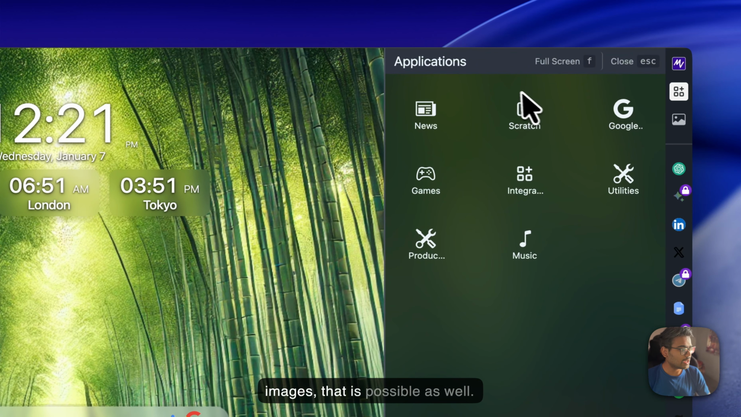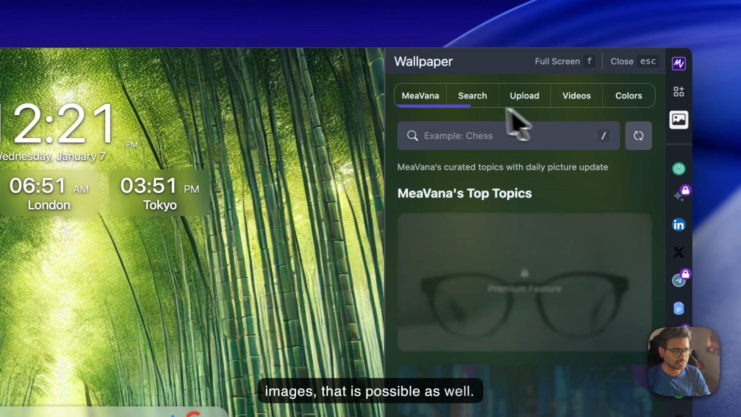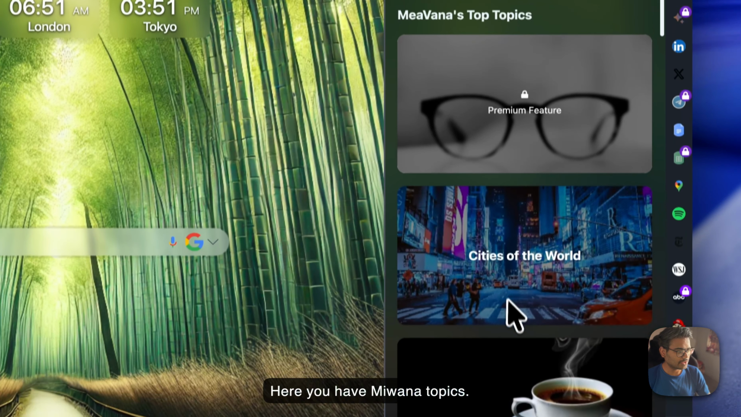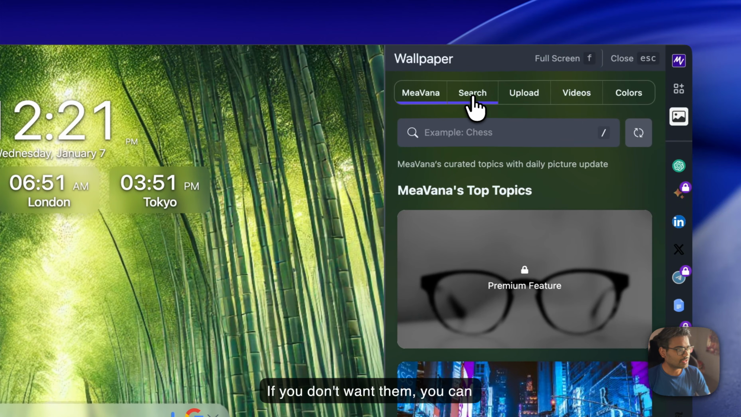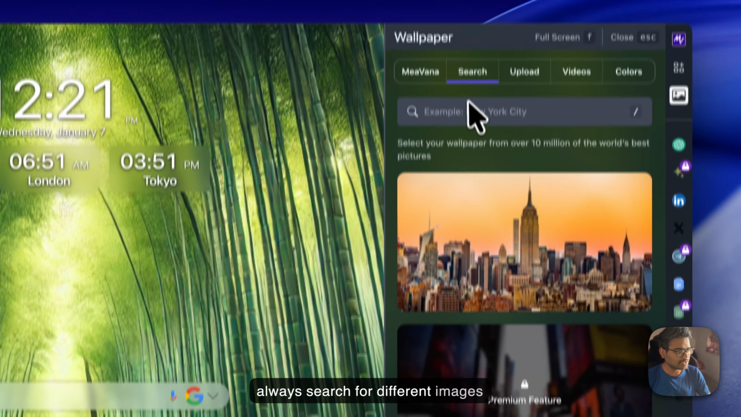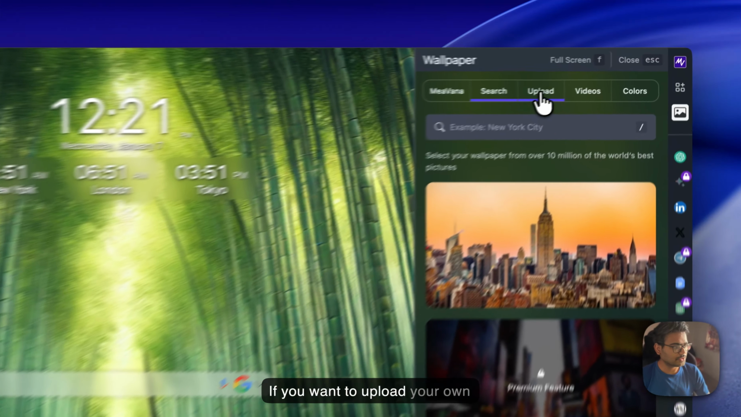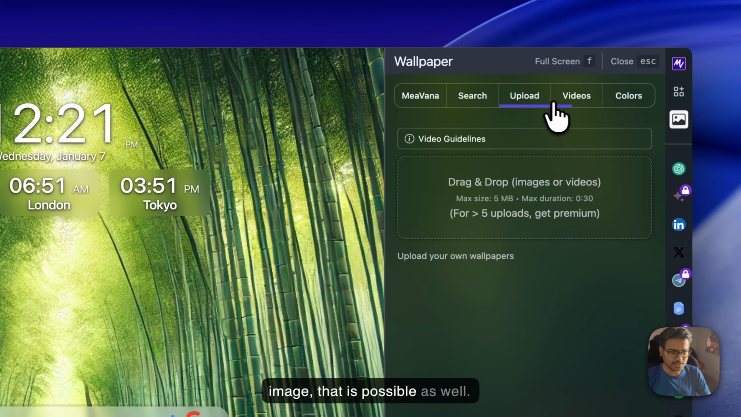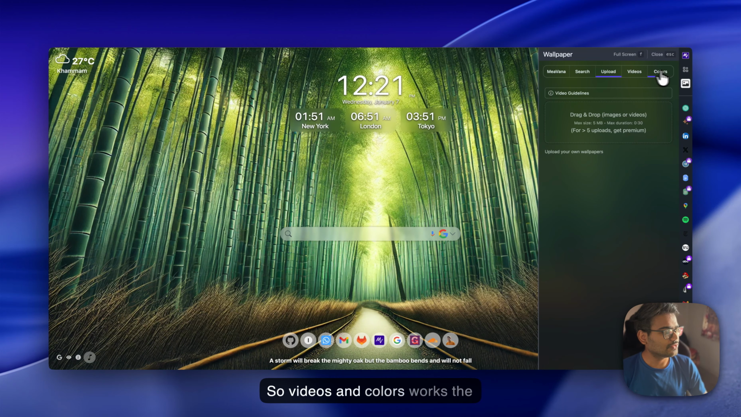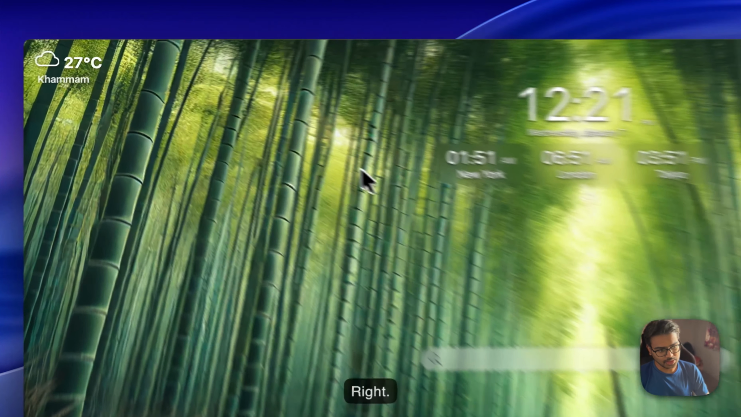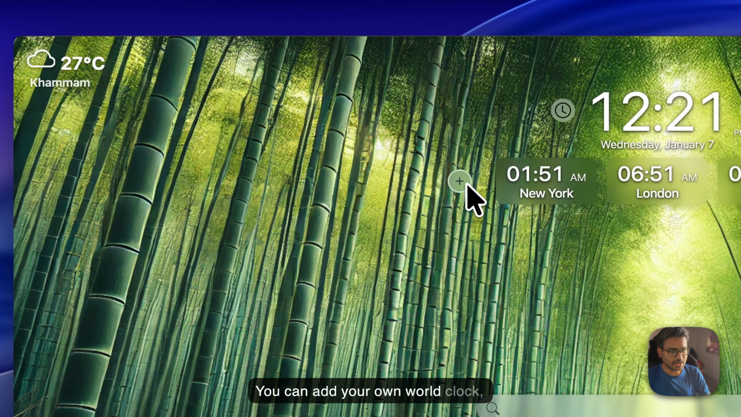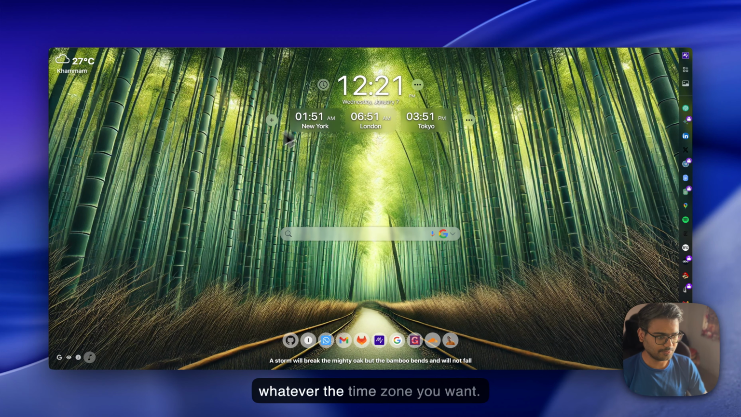If you want to have your own images, that is possible as well. Here you have MeaVana topics. If you don't want them, you can always search for different images and it will get the image that you want. If you want to upload your own images, that is possible as well. So videos and colors work the same. Alright, you can add your own world clock, whatever time zone you want. This is the entire dashboard tutorial that I have.